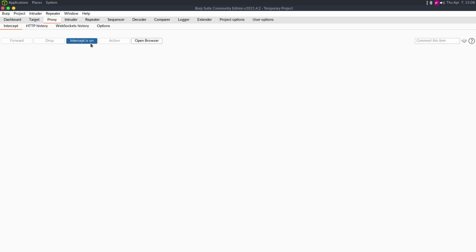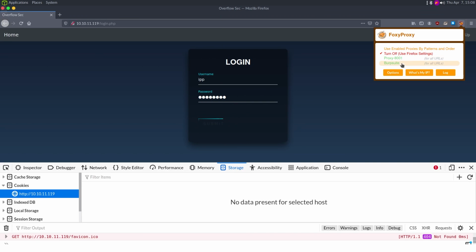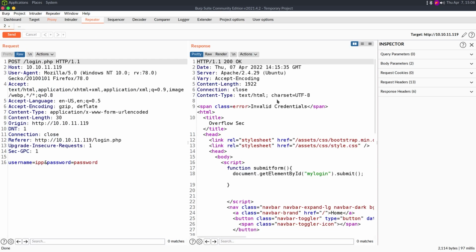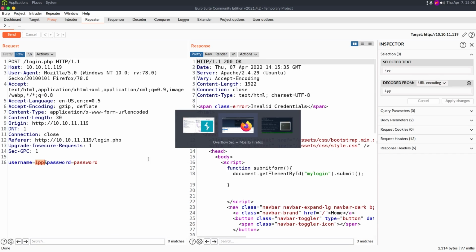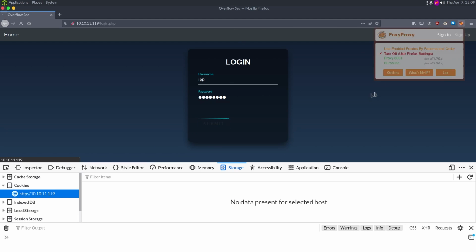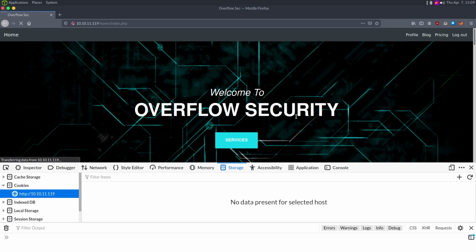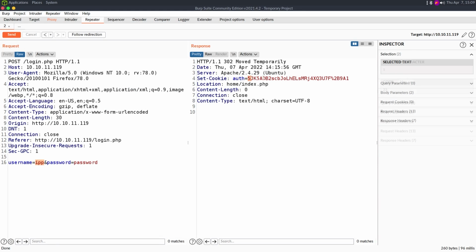And let's intercept this request. Go to here, turn Burp Suite on. Send this over to repeater. And invalid credentials. Maybe we have to sign up again. Maybe it just erased our username. So let's turn Burp Suite off real quick. Sign in. IP, password, submit. Okay, so now if I send this, we get a cookie.